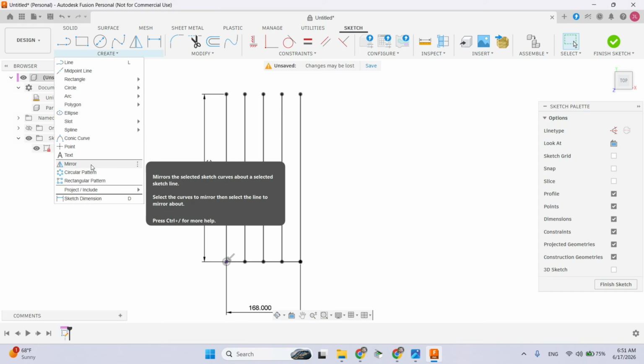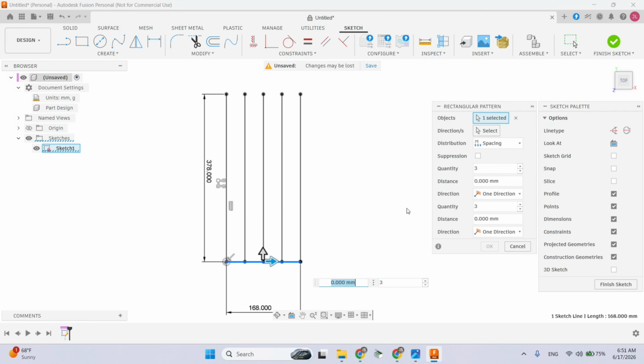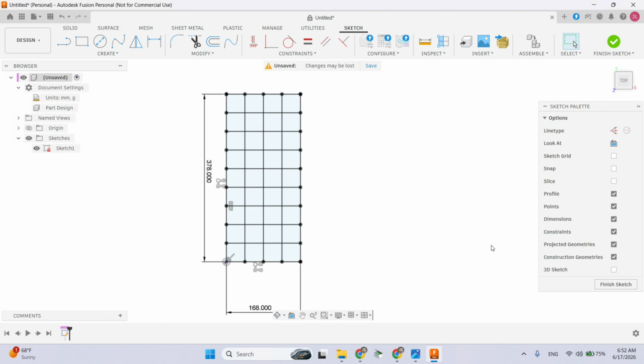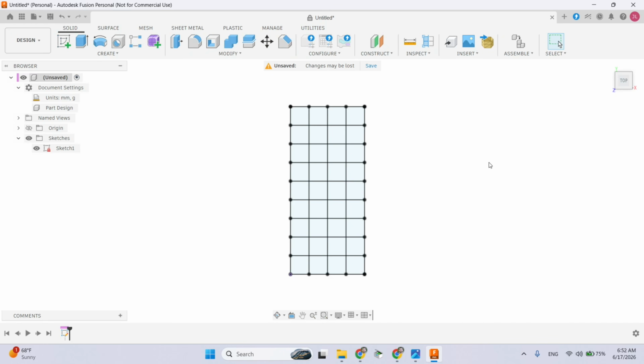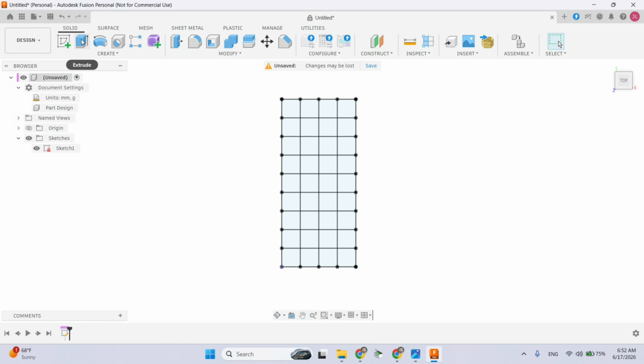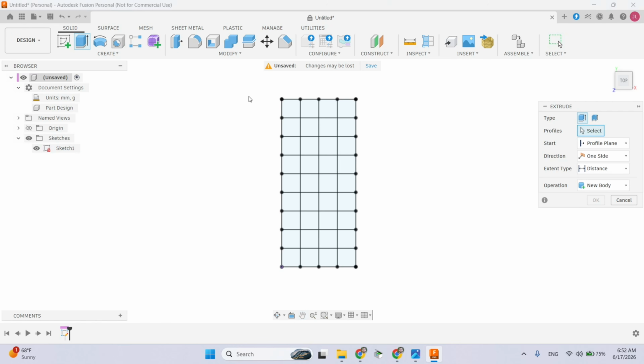Now let's do the same thing, rectangular pattern for this line. The direction we want to go is this direction, and the spacing is 42 millimeters. And honestly, we can just visually click this up until it completes our grid, which is going to bring us to 10. Hit OK. Now we have a fully constrained sketch that is this grid pattern. Cool. So let's finish sketch for now, and we're going to extrude up all of these squares.